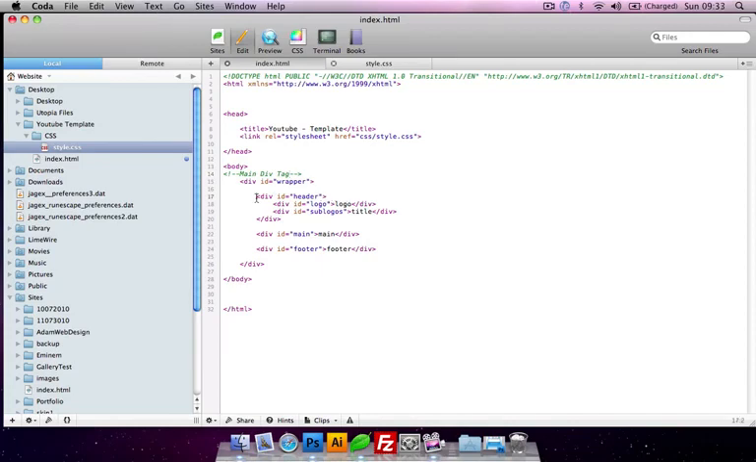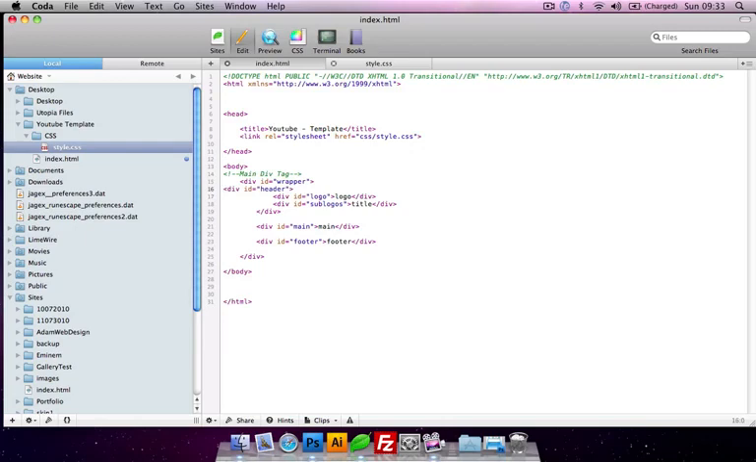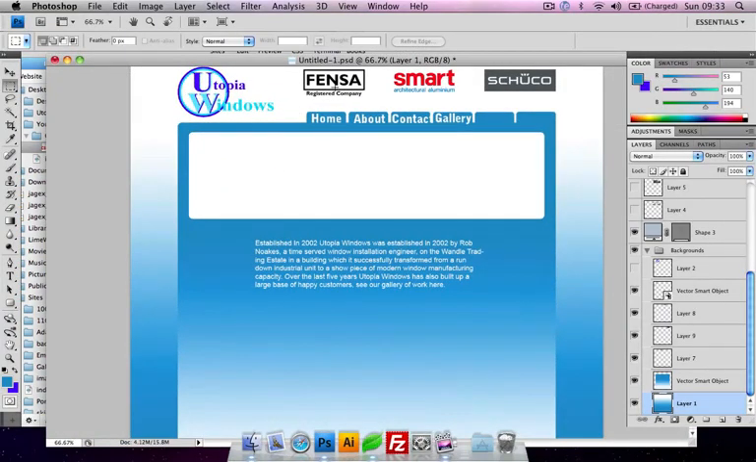Okay, now I'm going to insert all the div tags that I need. The first one's going to be header. As you can see, wrapper, header, then logo, then sub logos, and inside the sub logos, as you can see, we refer back to the template. I've got 3 sub logos, 1, 2, 3. Okay, you can see them, yeah?